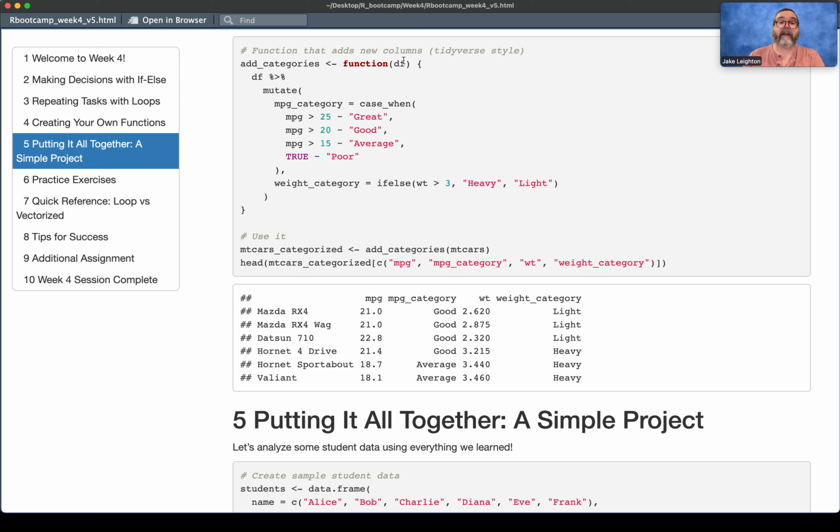So let's say we have a data frame and we want to add new columns: a miles per gallon category, which is a case when, basically just describing how good the miles per gallon is at each rate, and the weight category, because we're expecting maybe a lighter car gets better miles per gallon. So we put in our function and our data frame, we use mutate to form our two columns, and we use case when to assign our miles per gallon a different value, and then we use our if-else statement with weight. It's greater than 3, heavy, if it's not, light, right?